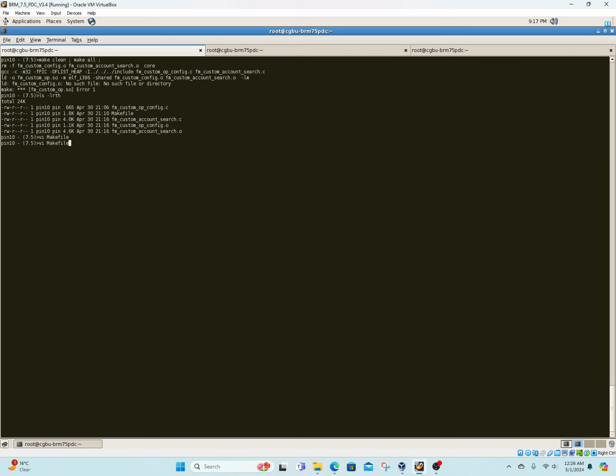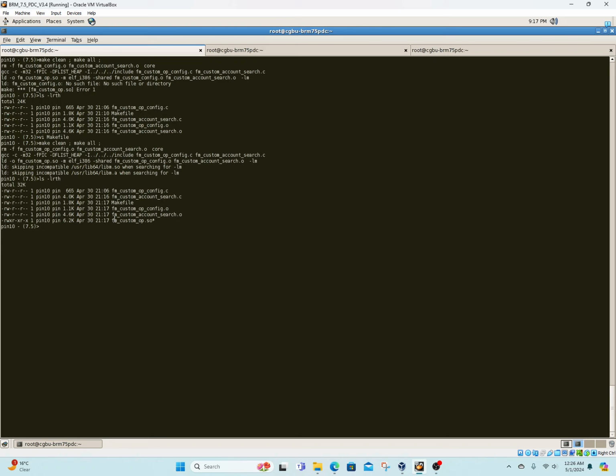So again, let's try to do the skipping incompatible. Just ignore it. That's okay. Let's try to see whether our shared object got created or not. Yes, the SO file is the shared object, and it should be there under the library as well. Let's try to do a restart of the CM, and then we will test it out. CM dollar stop_cm is the command to stop the CM. CM is the connection manager.